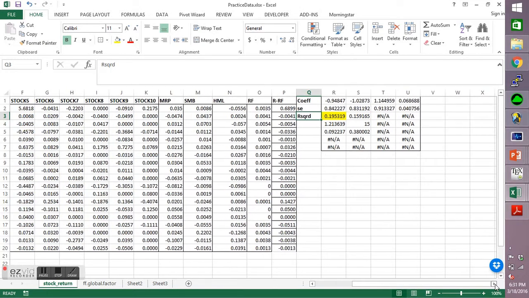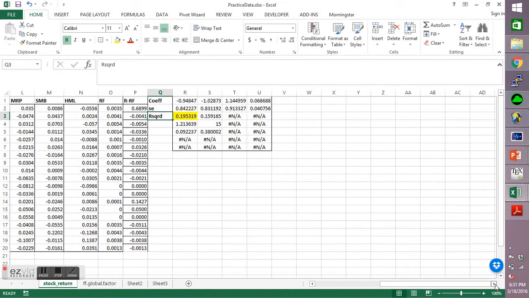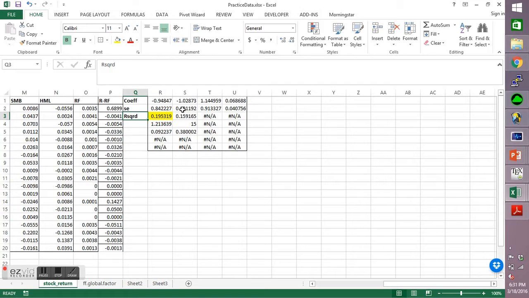After I have the result for the first regression, I will store that into this table here. I will create a table where I have the coefficients of all 10 regressions. So I have 10 stocks, that is basically 10 regressions.